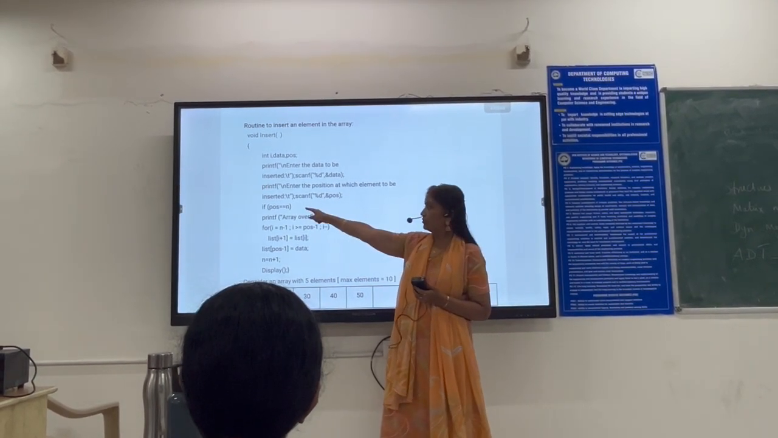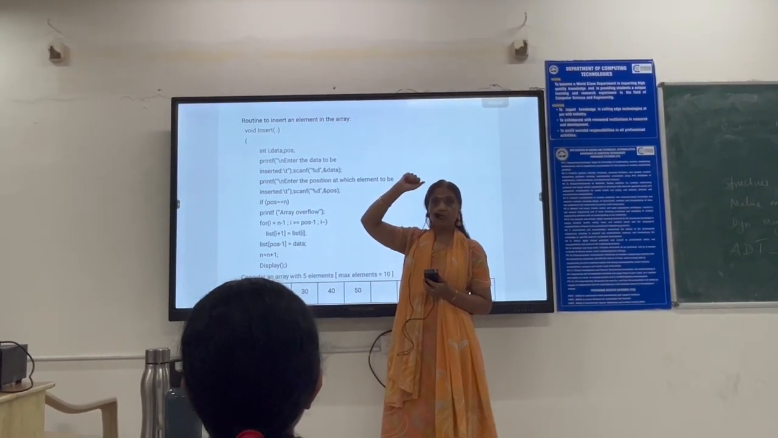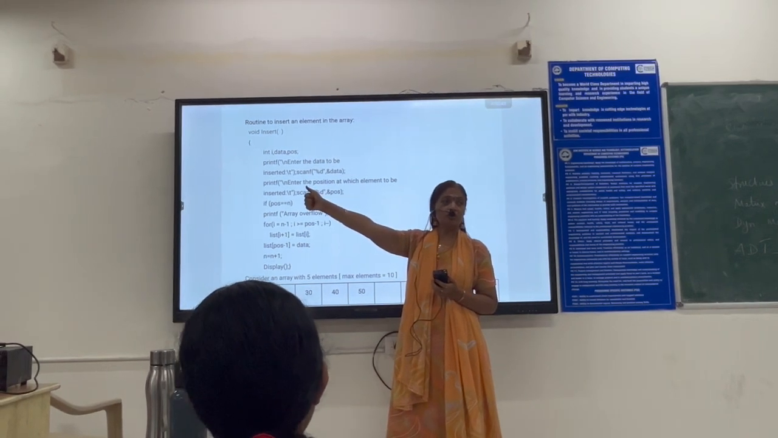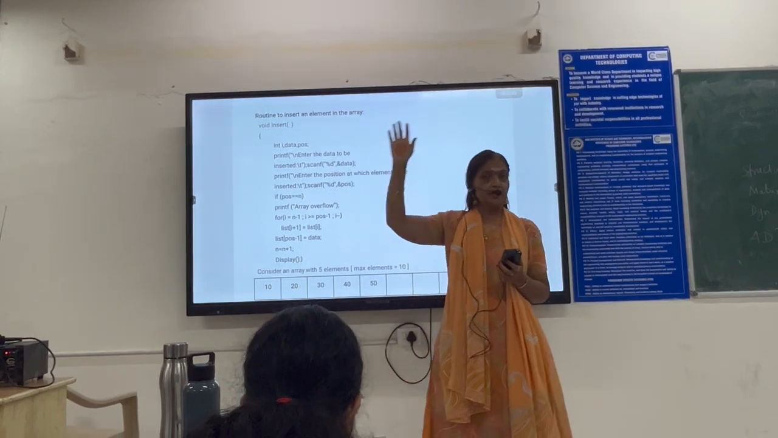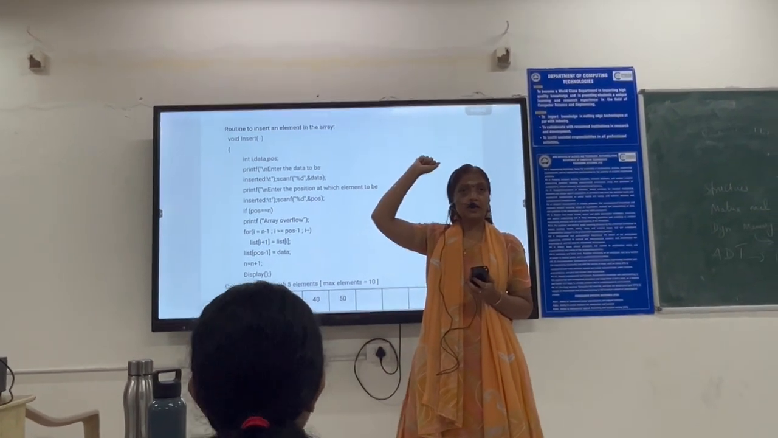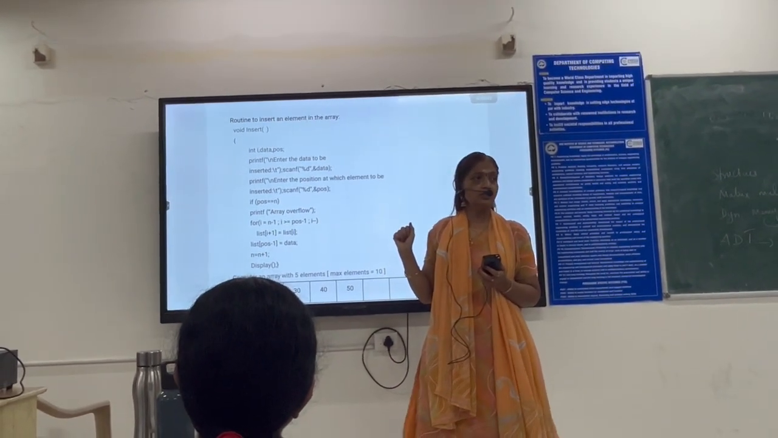Okay. So if the array size is 5, I am going to give the position as 8 and I have to enter the new data in the 8th position. The array size is declared as 5 only. Can I do it? Can I do the insertion?